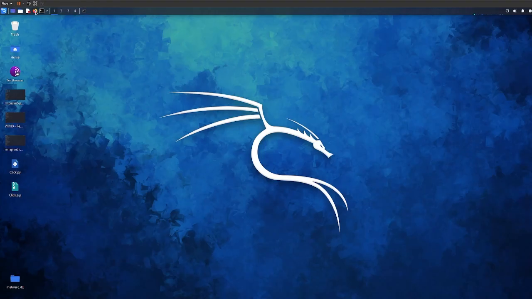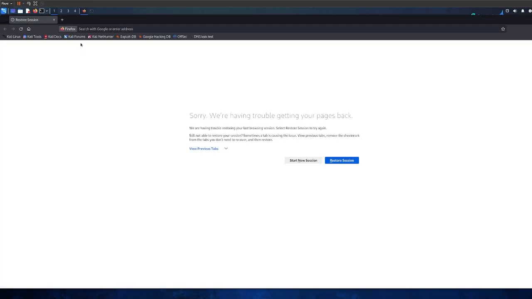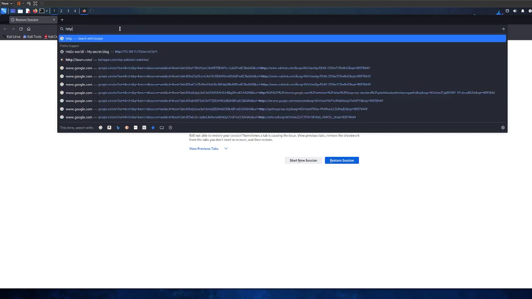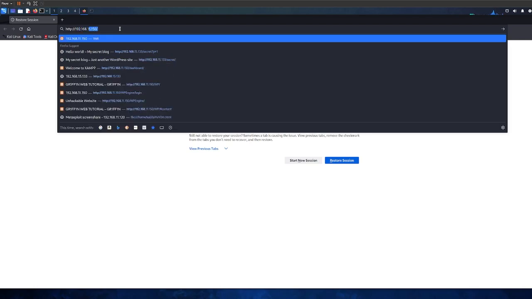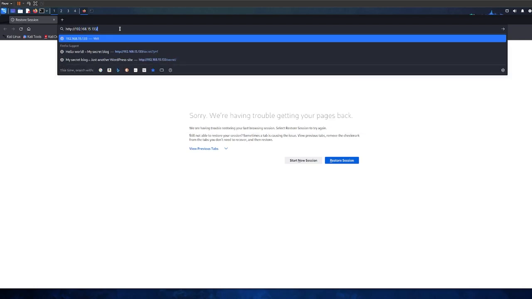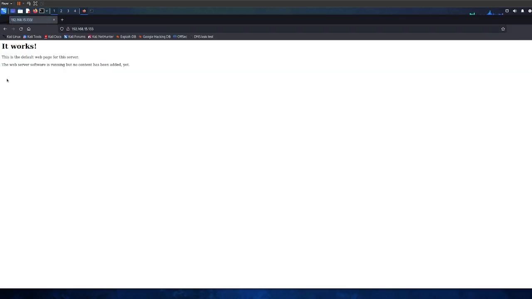If you go to the website, because by the way, every single IP address that has port 80 is a website. So what you can do is go http://192.168.15.133. And if you go here, as you can see, it says it works, but you can't do anything else.